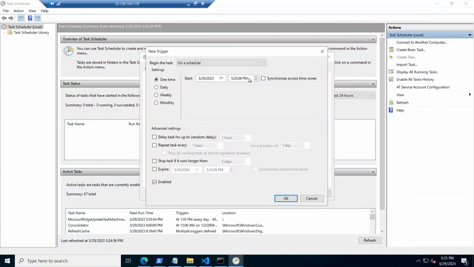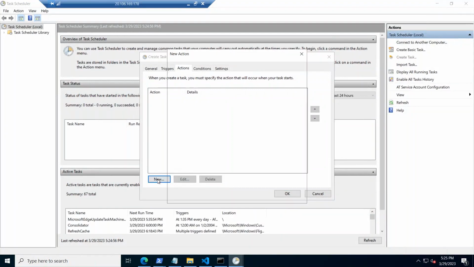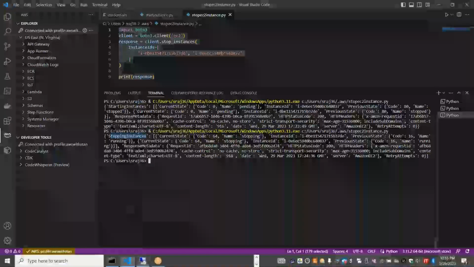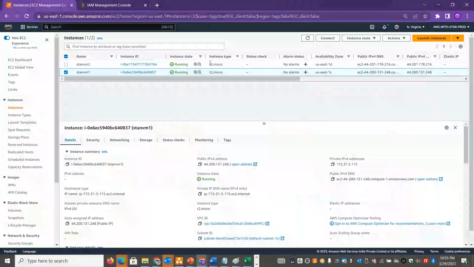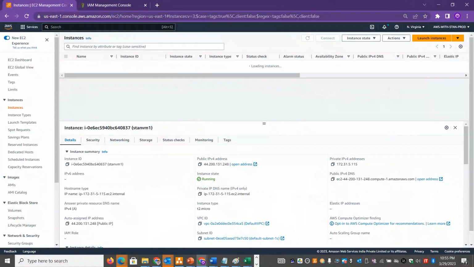Daily, at some specific time, 8 p.m. or whatever, you can just add that, and then you can add which script file to execute. You can select the Python file, and once you save it, automatically on a daily basis at 8 o'clock the server will get stopped. You can create one more task for starting the instance. So you can create two different Python files, one to stop the instance at around 8 o'clock in the evening, and the next day morning at 8 o'clock you can start the instance. It is very straightforward. I'll also show you a couple more methods. If I refresh, I should see the status is stopped.